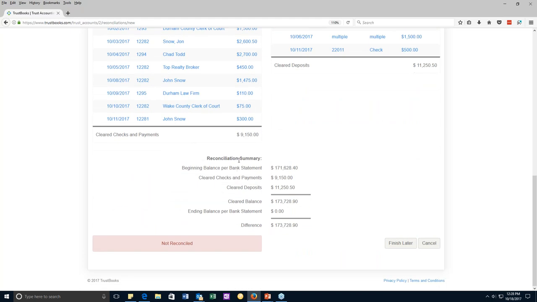So I'm going to scroll down. I've got this reconciliation summary. Right now, notice I've got a difference. And it's because I haven't entered that ending balance per the bank statement.